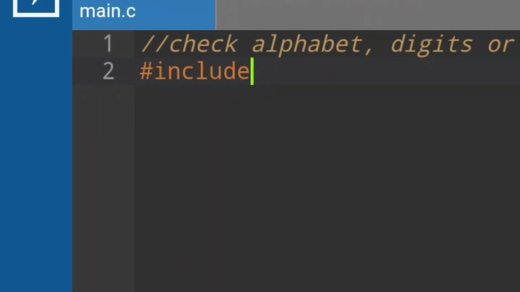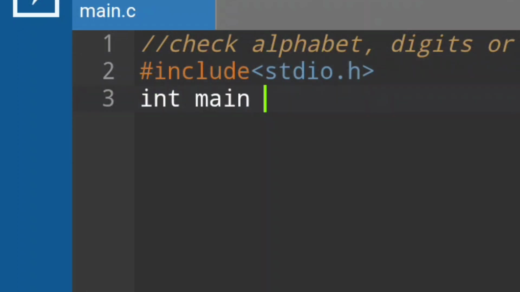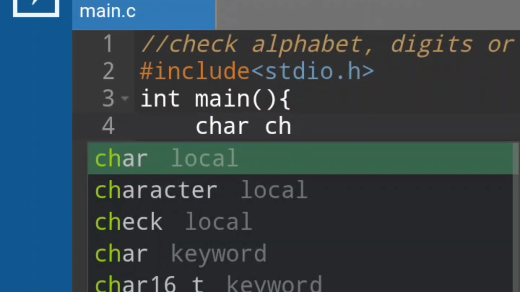First, we include the header file stdio.h. This header file is required for input and output functions like printf and scanf.